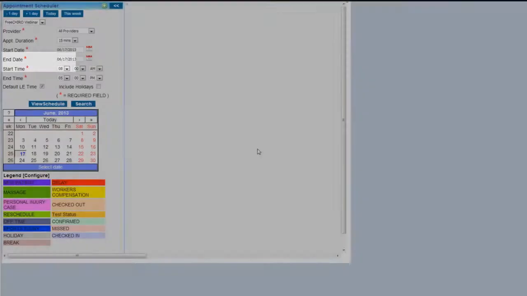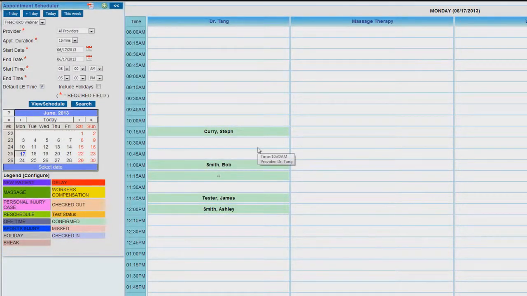First, we'll access the scheduler. Let's say you want to double book a patient. This means you will have two patients during the same 15-minute interval, and it would be very useful if you see multiple patients in a short amount of time.